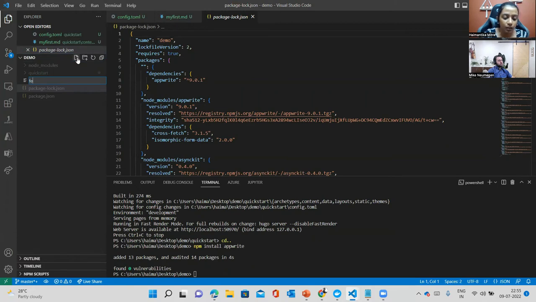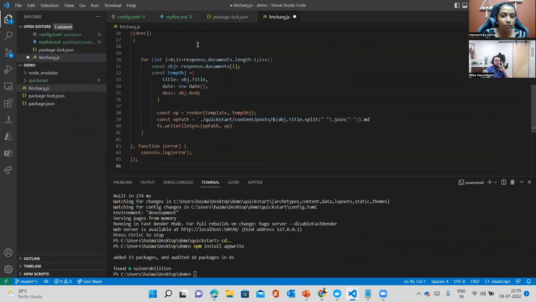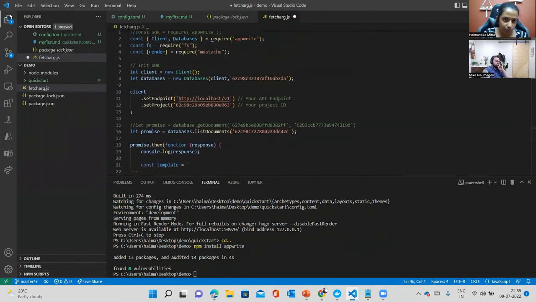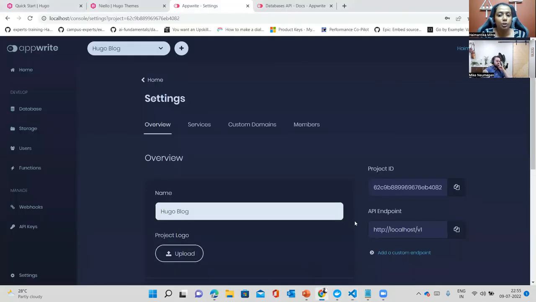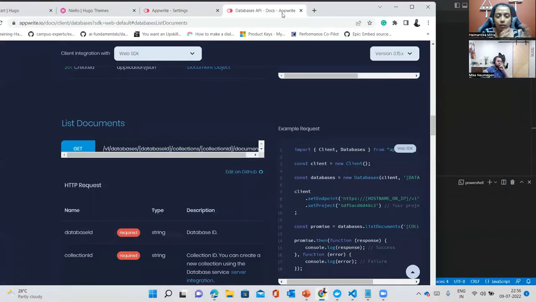I give it a name, maybe fetch arc, which means fetching the arguments.js. And I have a new JavaScript file here. I copy the code and paste it here, but I'll be explaining what we are doing from start to end. If you remember, the web SDK code that I showed you, we'll be using exactly that, and we'll be using a few more lines to make the content from our Appwrite into a markdown file.